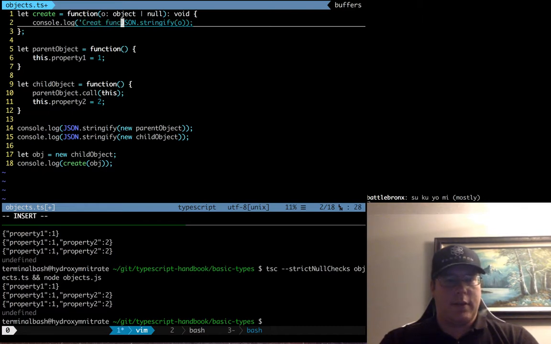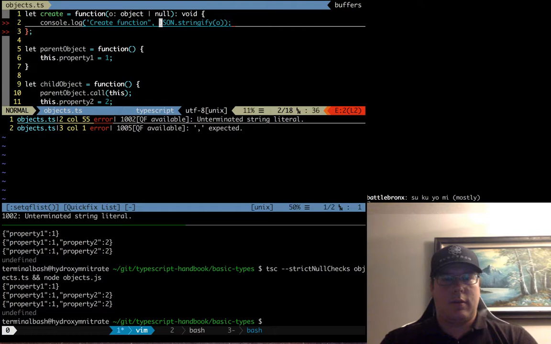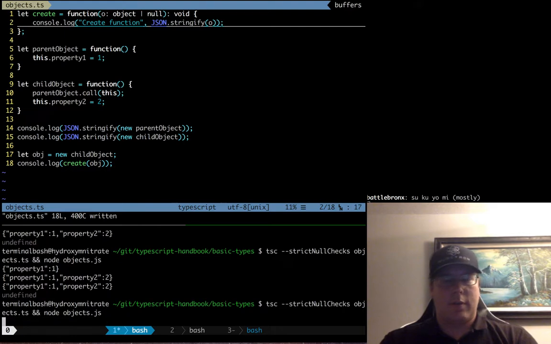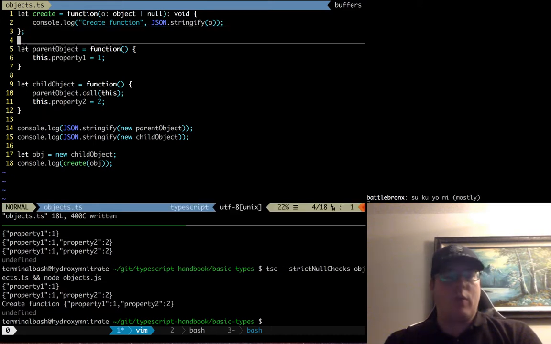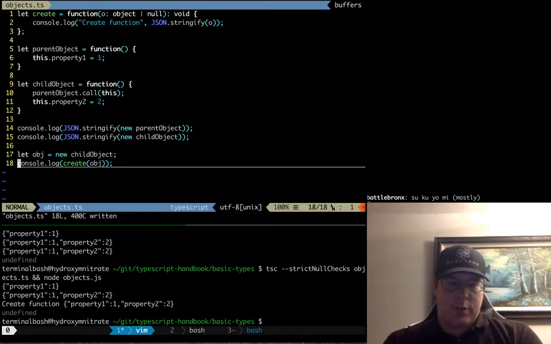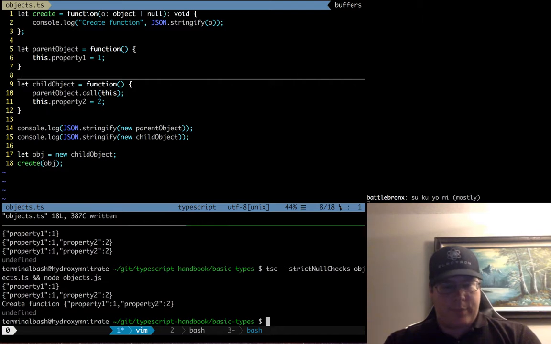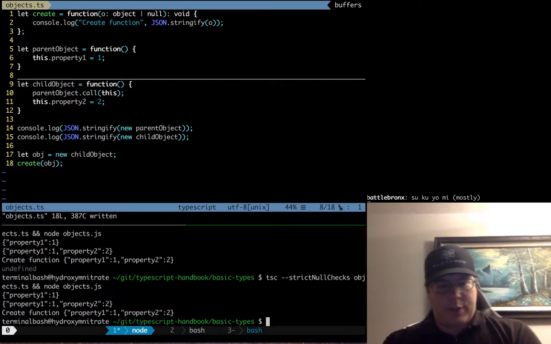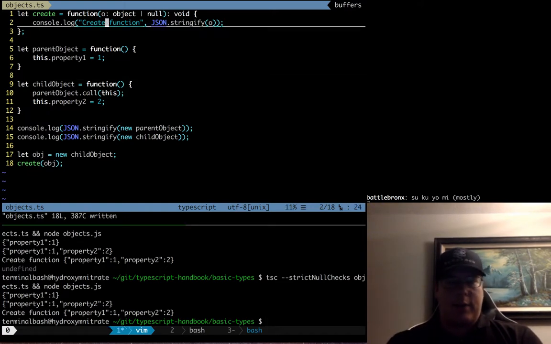Create function. Double quotes. Oh, so create function is there. So, oh, that's my mistake. So because create is void, of course, undefined is going to come back from that. So now we can see that this is working. So create function is getting in the object that's a child and printing it successfully.